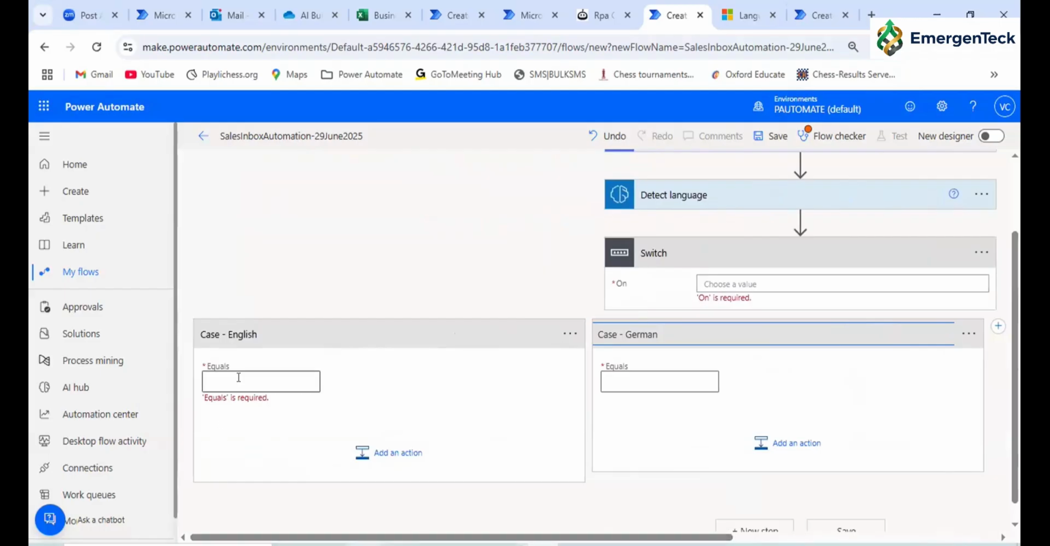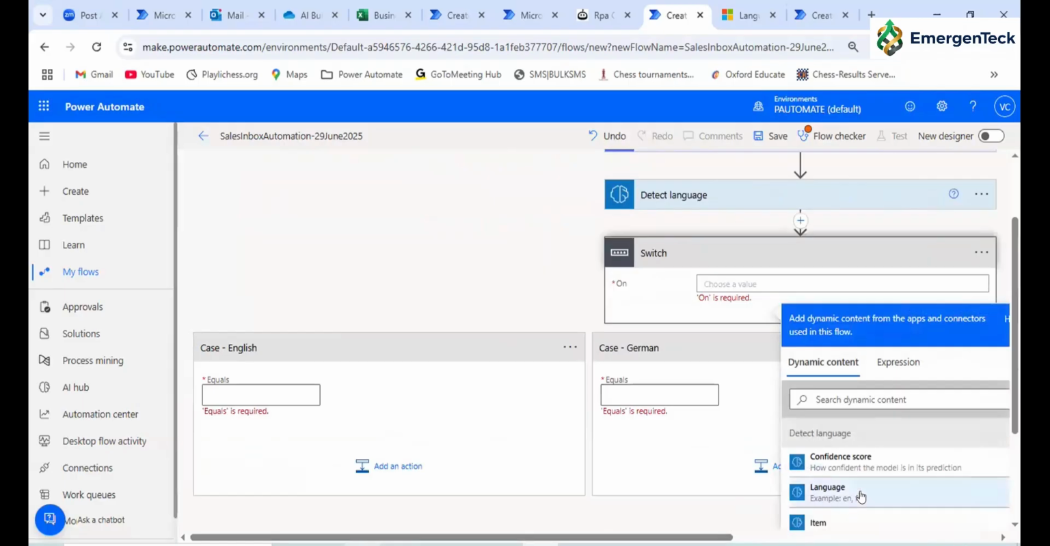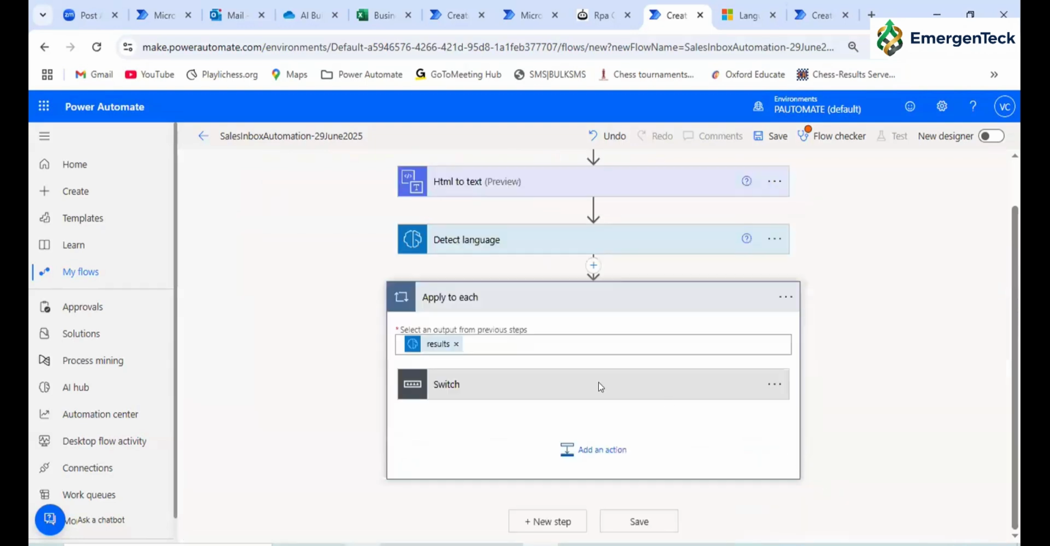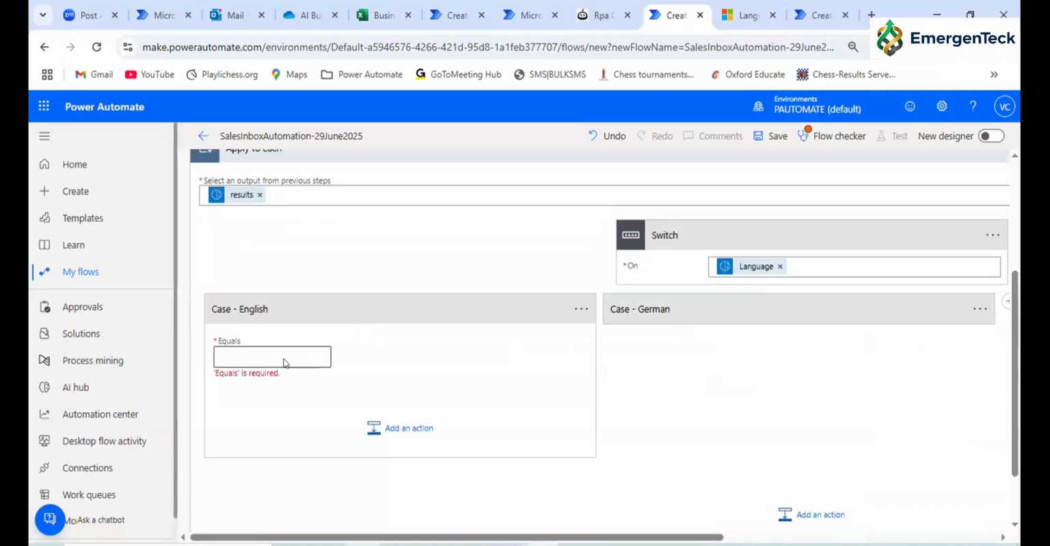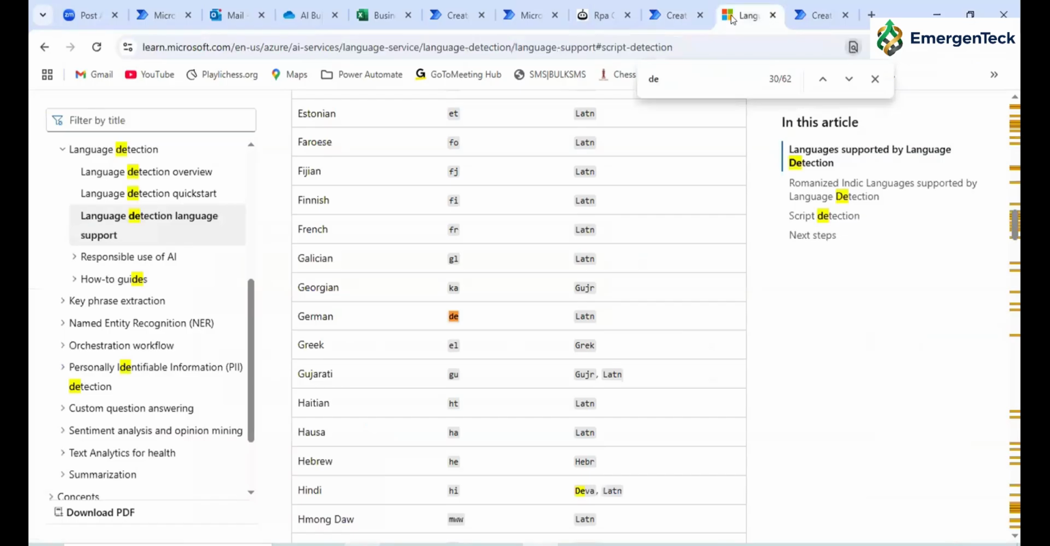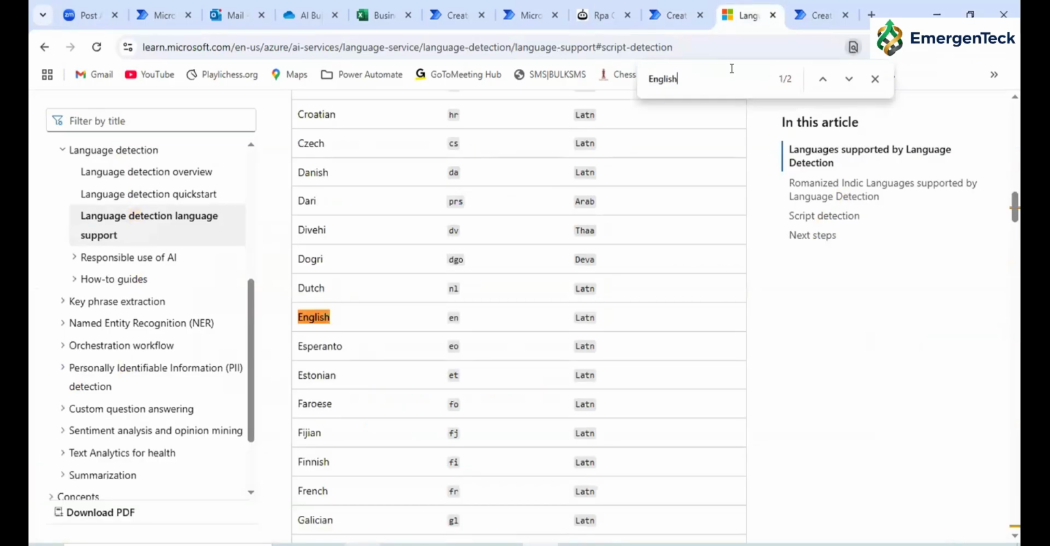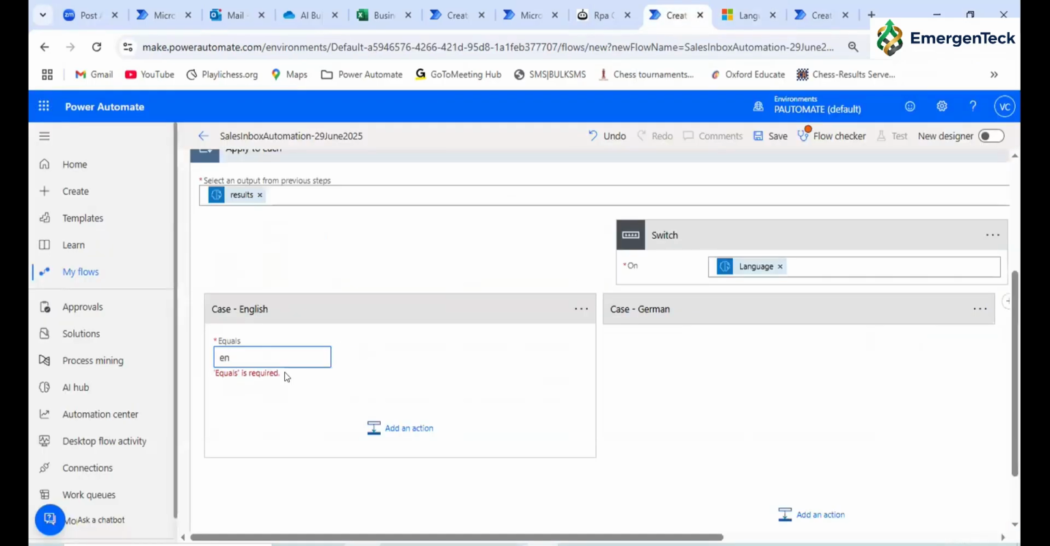And here we can give equals, but before that we have to give what the language is. So what is the language detected by your detect language model? I can give the language, and then it will take it to the apply to each automatically. Go to the switch, English. What is the code of English? I think it should be EN, but let's see. English EN, so small EN. I can mention it as small EN.